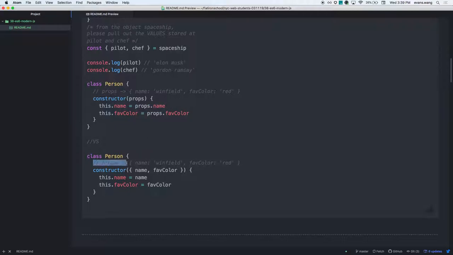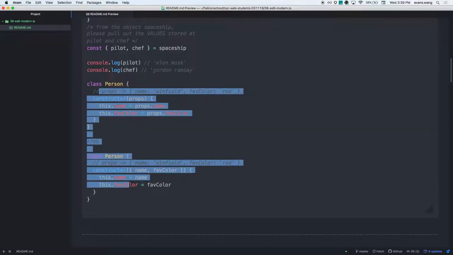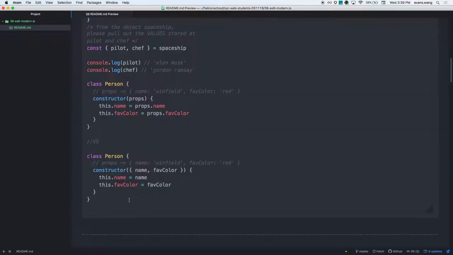Now, if I pass props to the constructor with object destructuring, this is pulling the name, creating a new variable called name, pulling from the props object with the same key of name, pointing to the value of Winfield, meaning I created a new variable called name pointing to the value of Winfield. So this.name is equal to Winfield. It is the exact same thing. Without that explanation, seeing this for the first time, it's a little tricky. It doesn't look like Ruby, so it doesn't help very much.